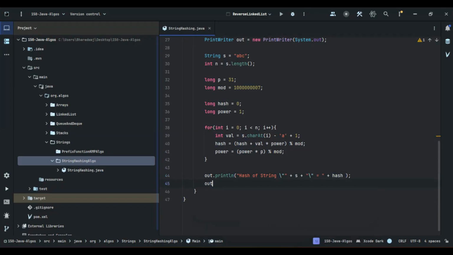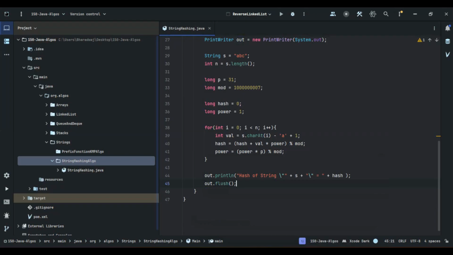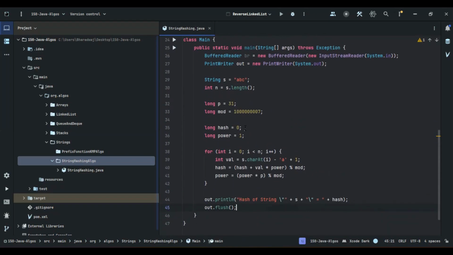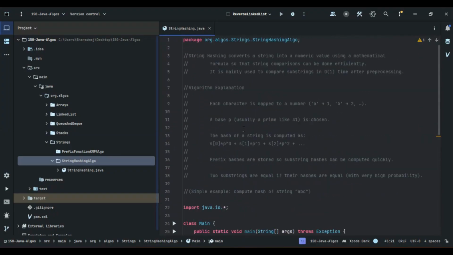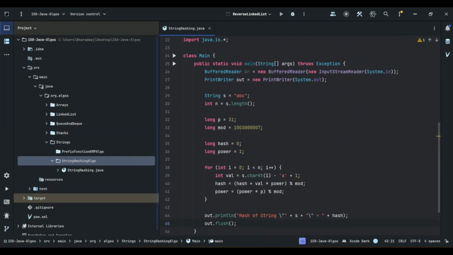Finally, what we'll be doing? Let's go with the flush actually. out.flush. So we are done with the algo. This is it for the algorithm. It's as simple as that. Whatever we have discussed in the algorithm explanation, we have articulated the same thing in the form of code.